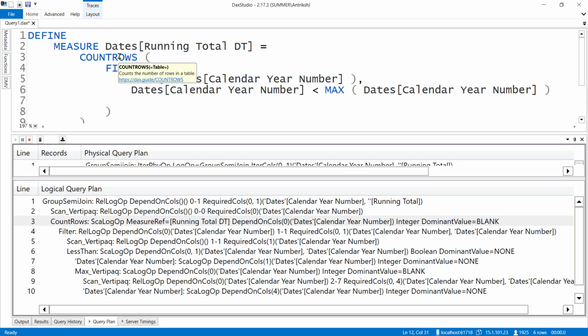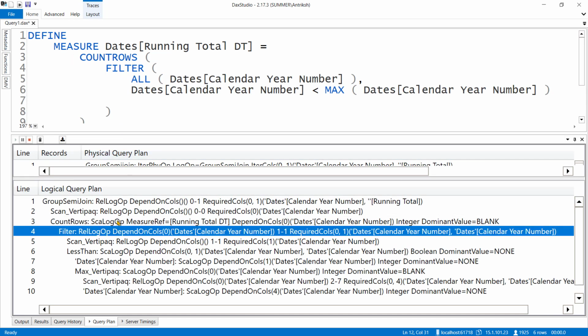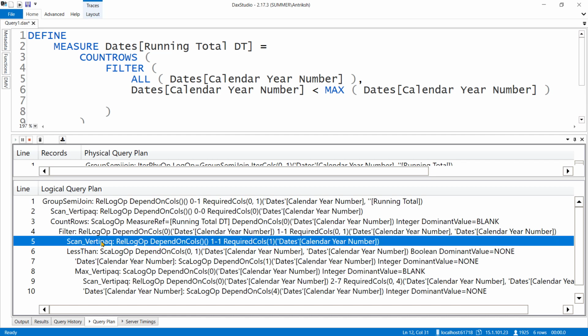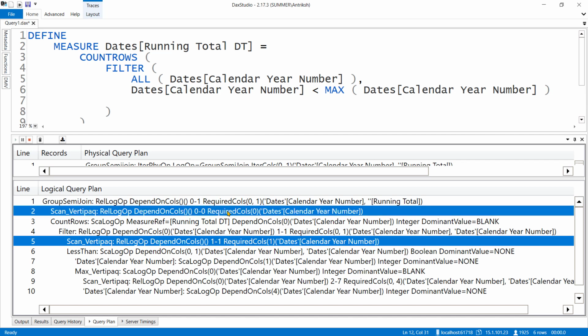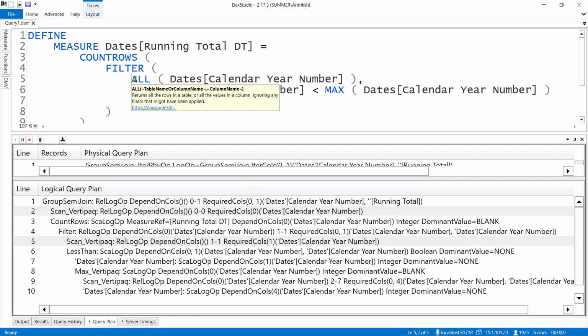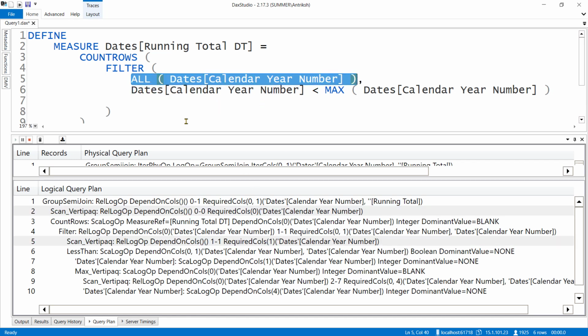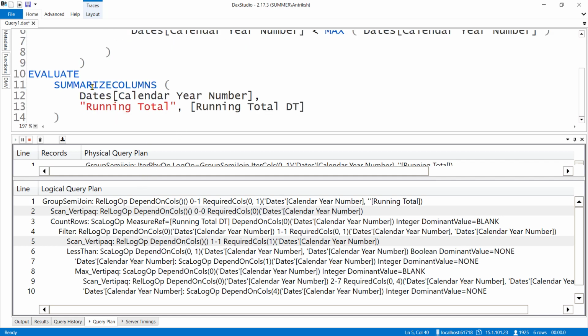So we have COUNTROWS as a top level operator. Then COUNTROWS calls the FILTER function. Then for FILTER, there is a scan of the VertiPaq again, which says that the required column is Dates, CalendarYearNumber. So just pay attention to this line and this line. You can see that both lines say the same thing, that we need a column which is Dates, CalendarYearNumber, but the first one is marked with a 0 and the second one is marked with a 1. So that means that the column that we are accessing with the help of the ALL function is extracted separately from the column that we have inside the SUMMARIZECOLUMNS function.